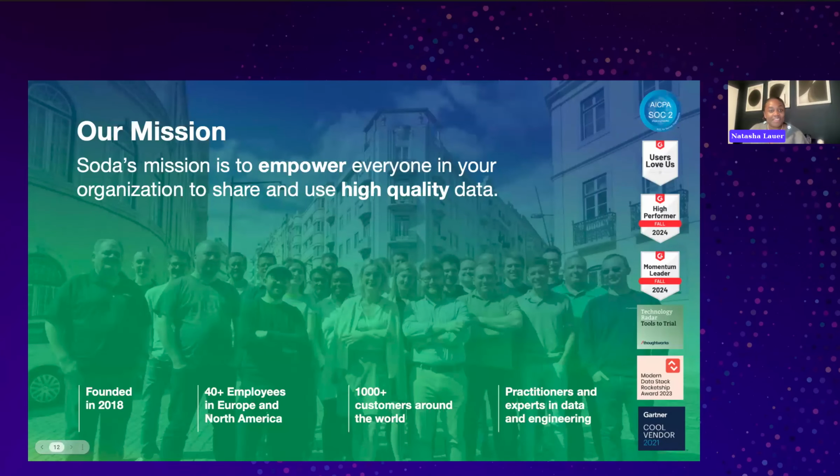Colleagues, for those of you that are new to Soda or haven't yet explored what Soda does, I just wanted to share with you what our mission is. It's simple, or we like to keep it simple. We want to be able to empower everyone in your organization to share and use high quality data. And that mission starts with trust in the data.